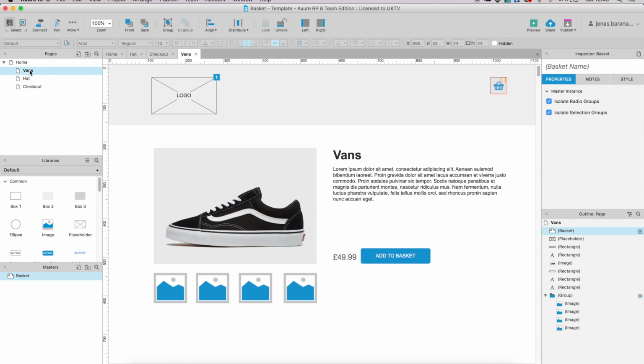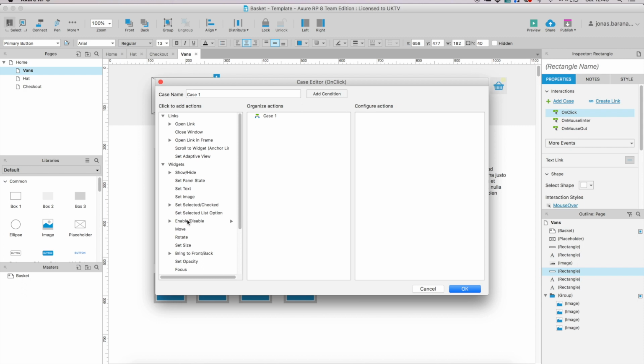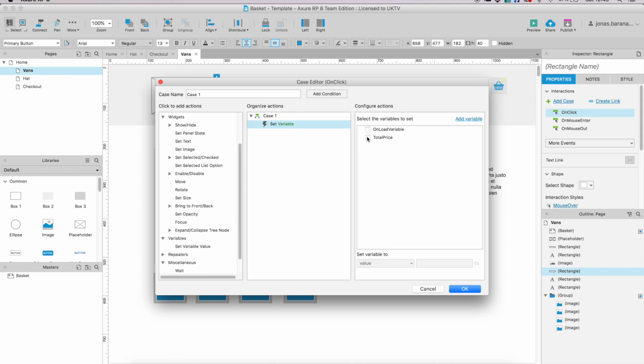Now we can start working on actually adding things to the basket. If you go to the Vans page and select the Add to Basket button, in Interactions click on Click, and in the Actions list find Set Variable Value. Select Total Price. At the bottom type in square bracket, total price, which is your variable, plus $49.99, which is the price of the shoes, square bracket.